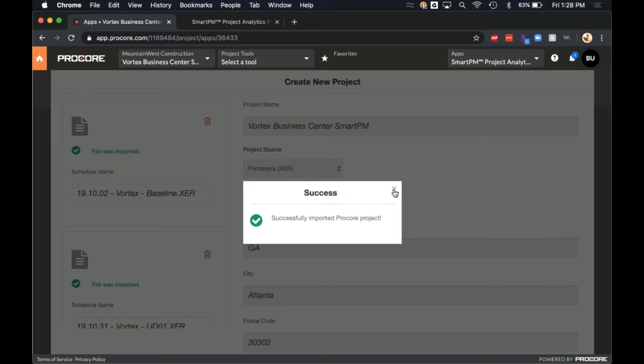Rohit, looks like it's been loaded. Yep, so this project's been imported over into SmartPM. And one thing I wanted to mention real quick is the zip code. Mike mentioned the different analyses that we offer. One of them is a weather analysis. So we use the zip code to locate the weather station that's closest to your project so that we can give you up-to-date information about what the weather was according to NOAA at that point in time.